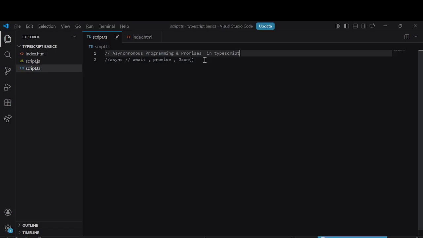That has to do with asynchronous programming. We're going to look at async, await, promise, and JSON. Let me begin with JSON. JSON is a lightweight object in which servers like APIs and clients like web applications can share data.